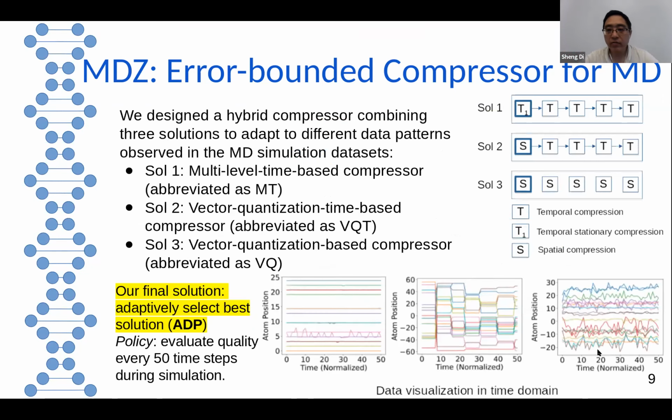Another very important observation is that for some data sets, the data are very smooth across different time steps. In this situation, we will adopt a time-based compression instead. This raises another question: when should we use the time-based compression, and when should we use the space-based compression? So we developed an adaptive method to select the better solution at runtime.